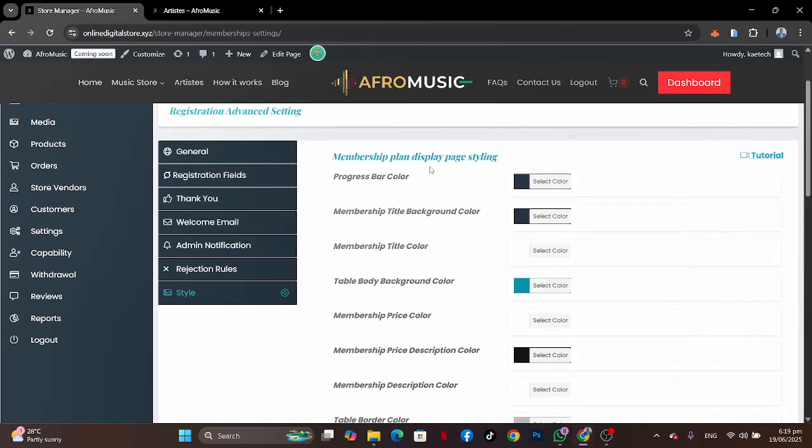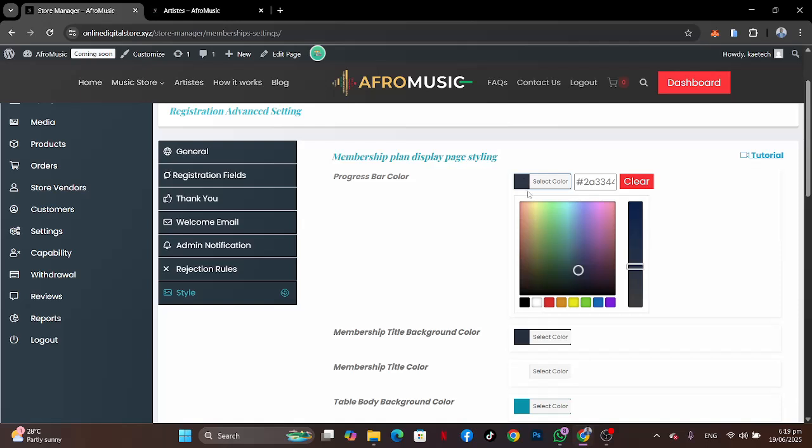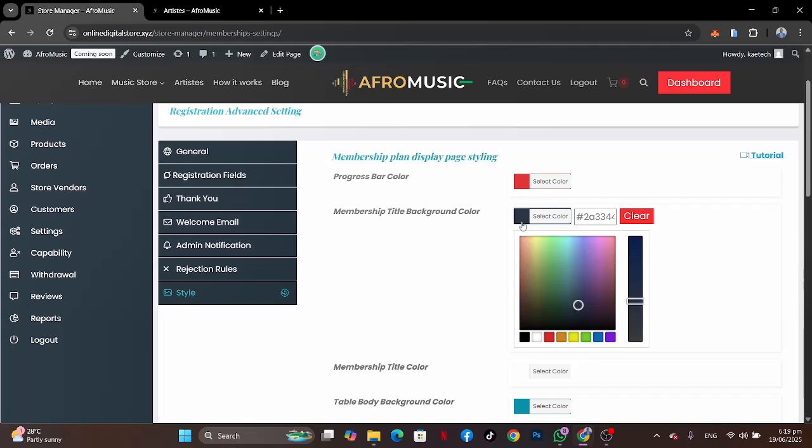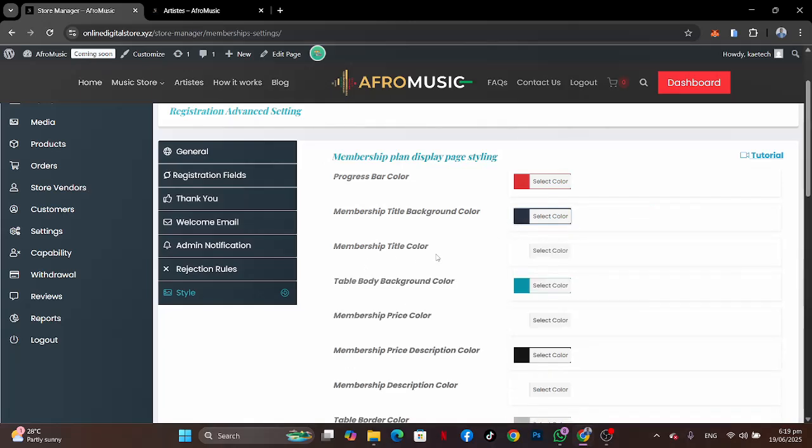So this is the membership display page styling. Okay, so progress bar, I'm going to use, let's say, a red color for the progress bar. Membership title background. Okay, so we can use our website colors and all those kind of stuff. So I'm going to leave it as it is. Membership title color also. So this is the background, this is the title body background. So you can change it to suit anything that you want.